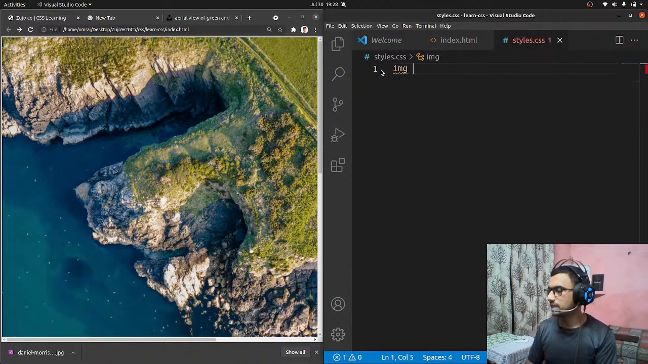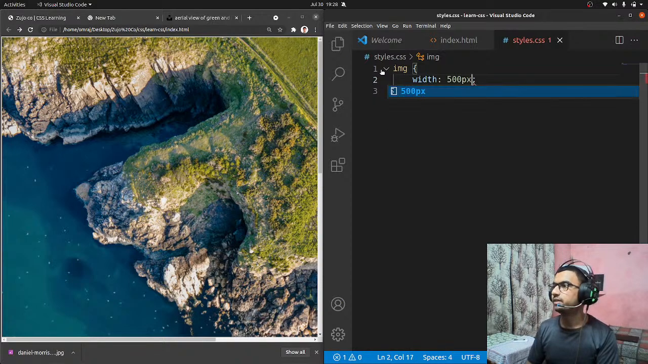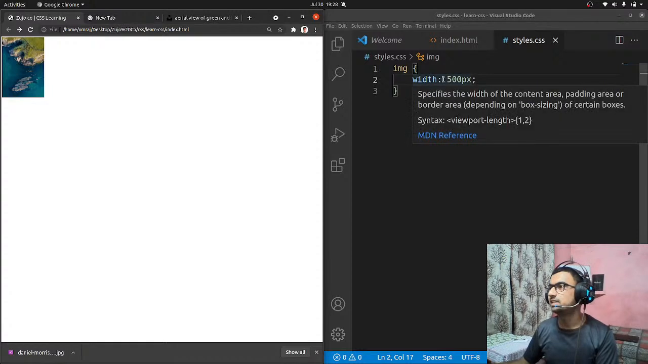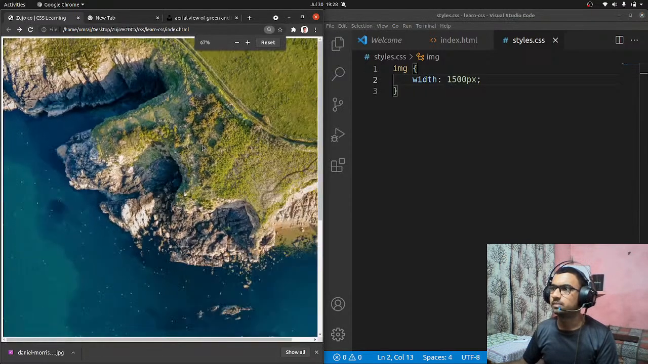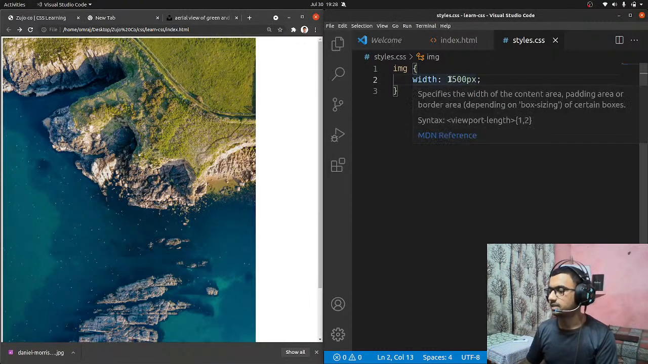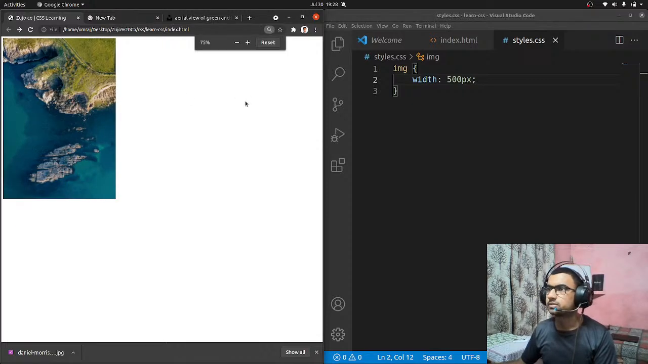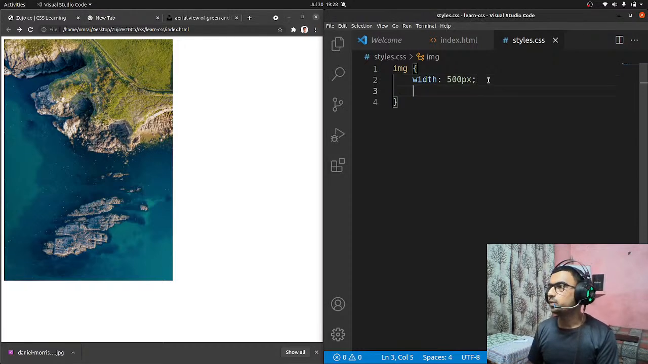What I'm going to do is target the image tag and give the width of around 500 pixels. Okay, 500 pixels is very small. 1500 would be better, actually I have zoomed it a little bit. Okay, cool, because 500 is actually very big. Let's see how it actually looks. Let me just increase the aperture. Now you can actually see the property.